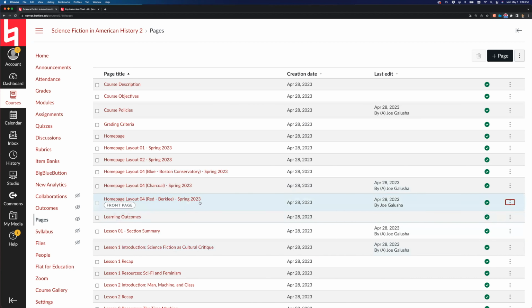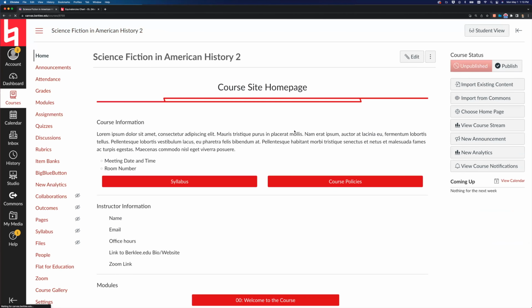So just to show you what I just did there, to make that my home page, I went over to the right, clicked the More button. That's those 3 vertical dots that you see all over the place in Canvas. And I selected it as the front page. Once it's the front page, by default, the way your courses are set up, it'll become your home page.